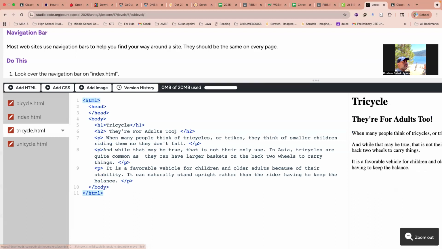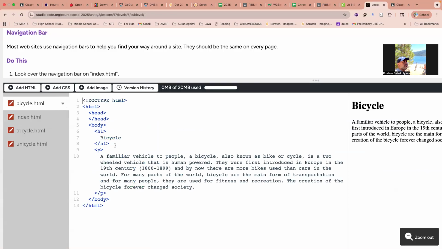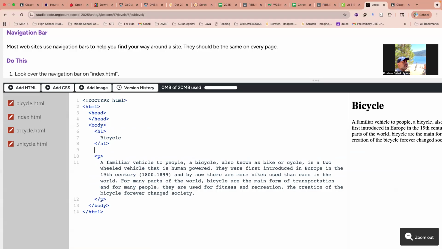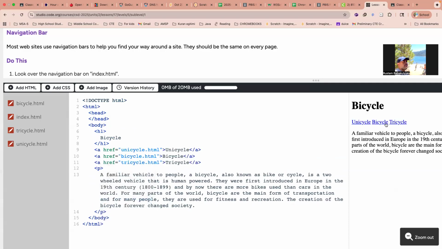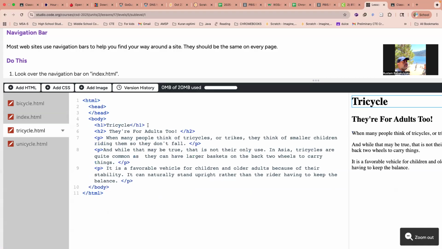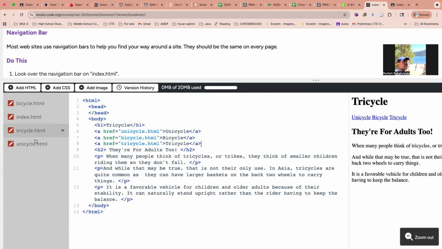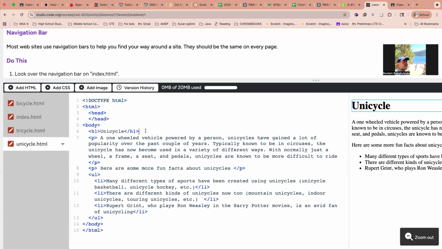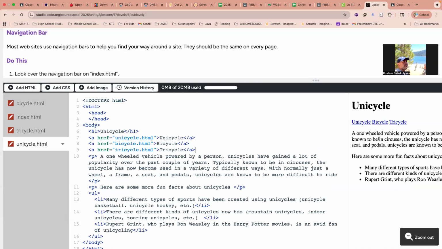Under the headings. So here, the heading is all the lists. Go to bicycle first. Right under the bicycle H1 closing tag, right under line 8, paste it. Right click, paste. You see you have it. Go to tricycle page, right under the heading, paste it. Go to unicycle, right under the heading, paste it. Now you see all pages have it.